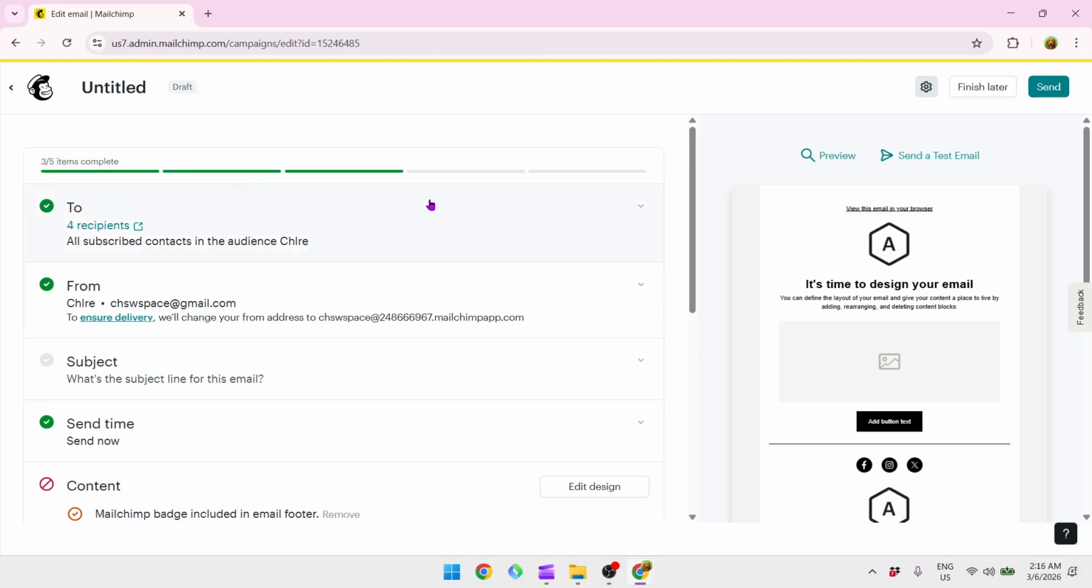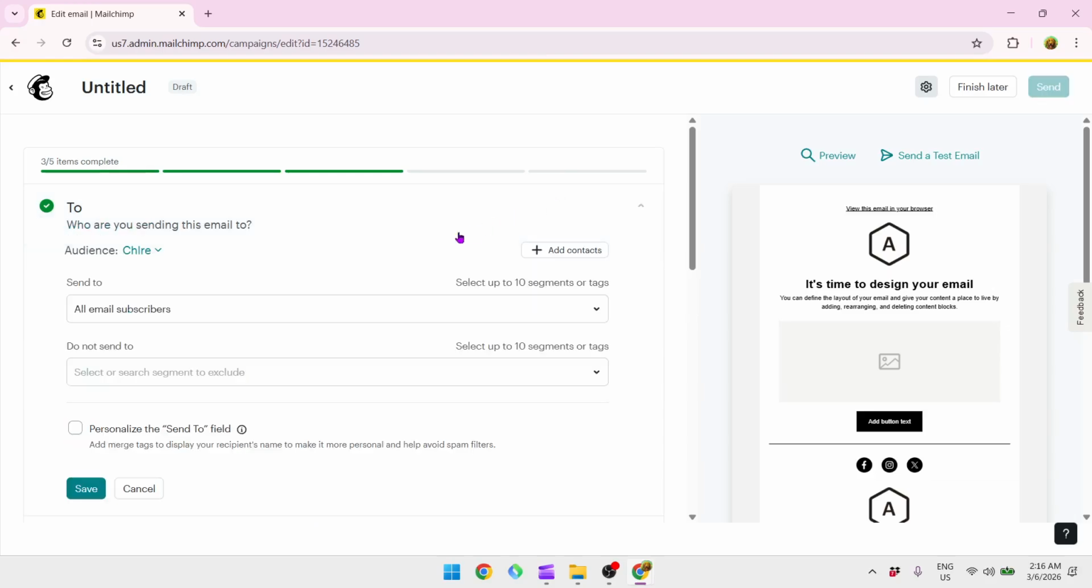Then next, in the To section, select the audience you want to send the newsletter to. You can send it to your entire list or choose a specific segment. And once everything looks good, click on the send button at the top right, or you can also schedule to deliver it to your subscribers.